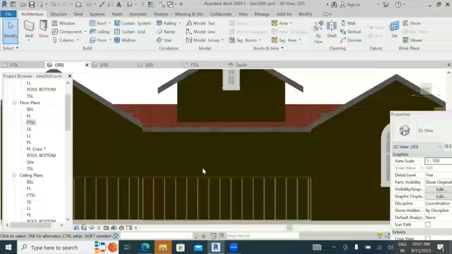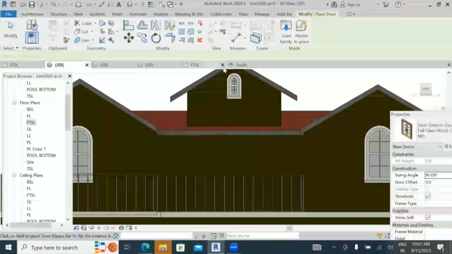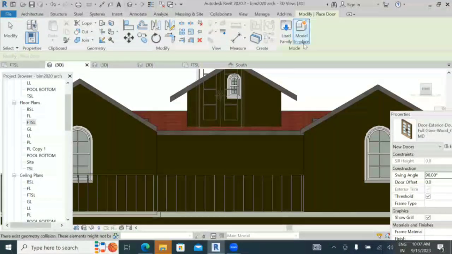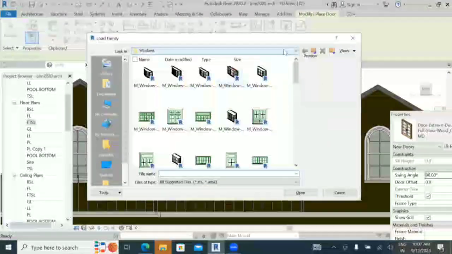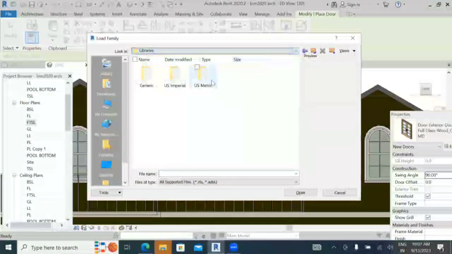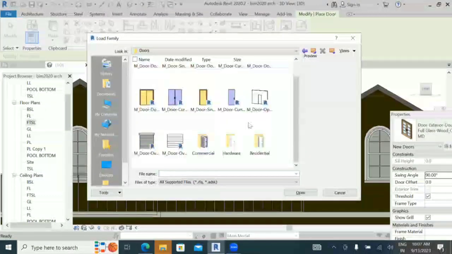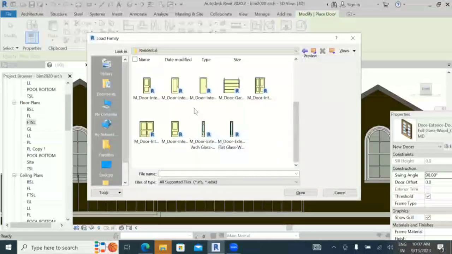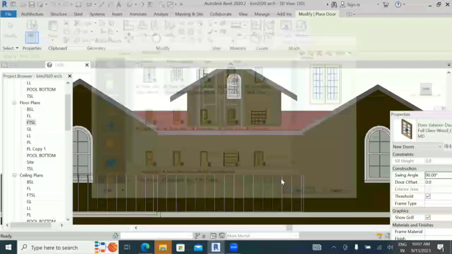And also we have to provide a door here. So we have to go to the door option, the same way we created the window. Here is a load family option. We can click this option, and we have to go to libraries, US metric, and the doors are here. You have a folder here, residential. Then you have to choose the right door from this. I choose this and open.